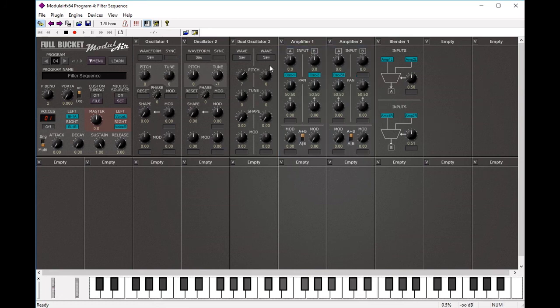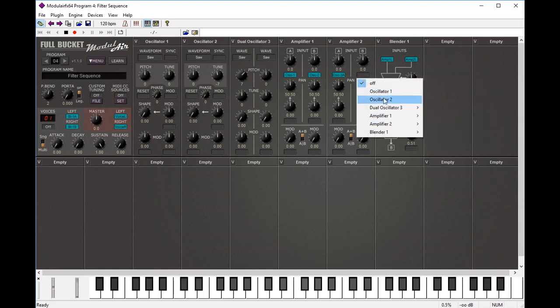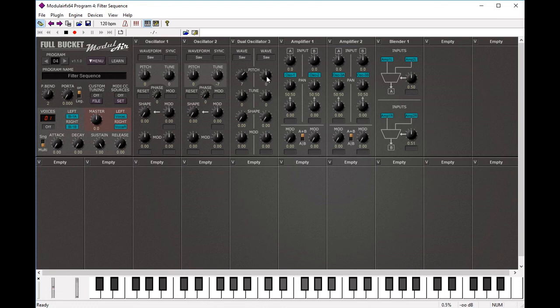And for the last one, we're going to add, again, dual oscillator B to amplifier 2B. And we're going to pitch that up an octave, which is a 12 on the pitch knob. So now that one will be an octave higher, and they'll all be blended. And we get a sound that sounds similar to a synthesized organ.